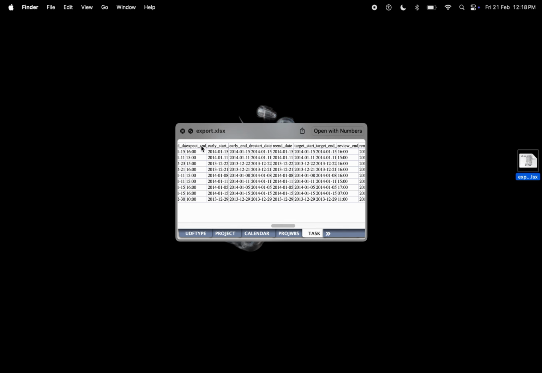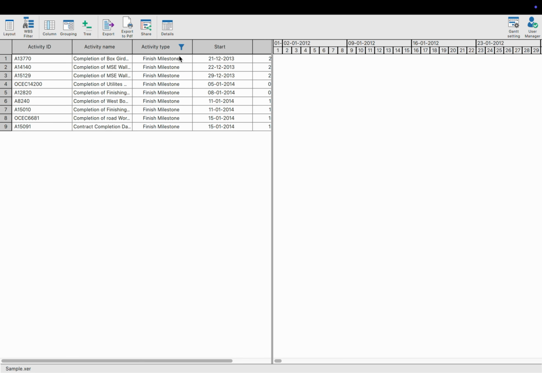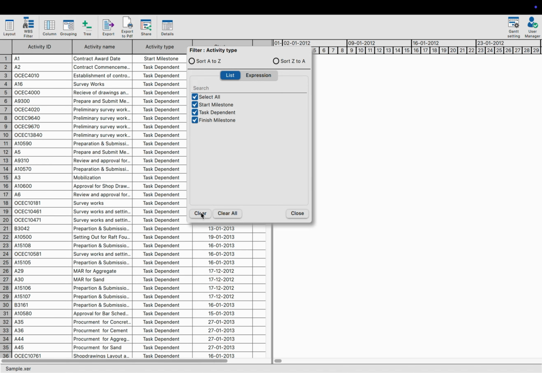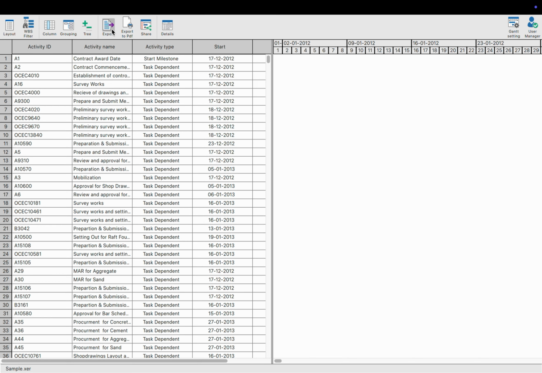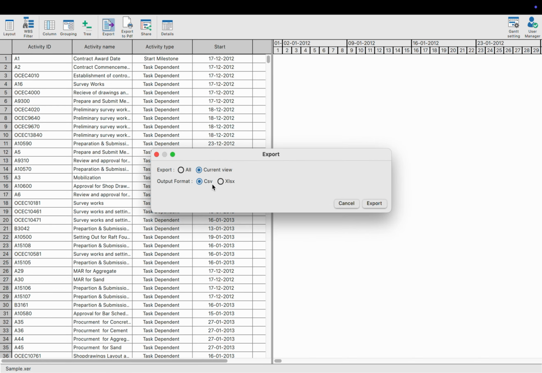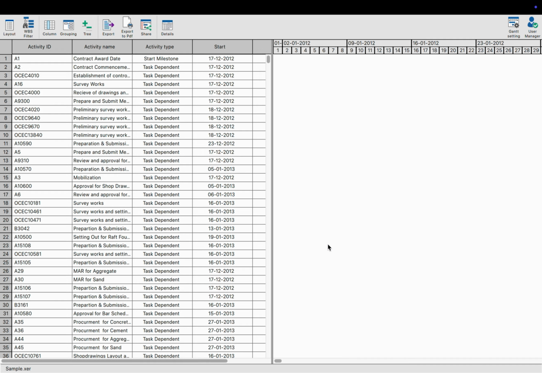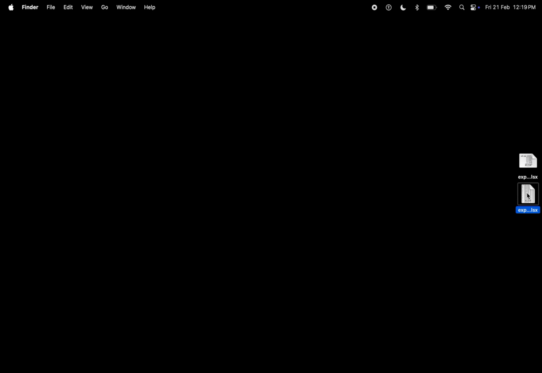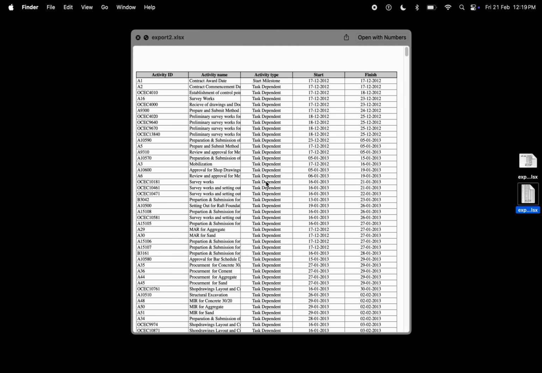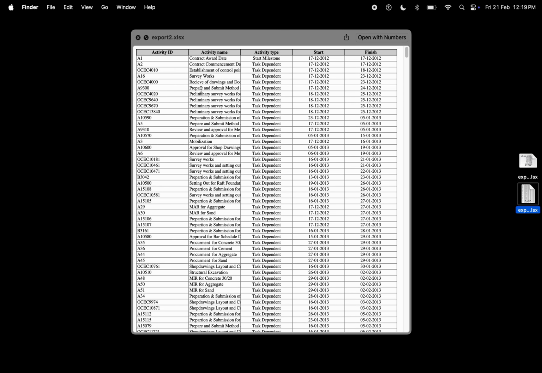Now, let's close the Excel file and go back to XER Reader. I'll clear the filter on the activity type column so everything is visible again. Now, let's demonstrate the Current View Export option. I'll reopen the Export dialog, select Current View. Whatever is currently visible in the activity view will be exactly what gets exported. I'll select XLSX as the format, hit the Export button, and save the file as export2.xlsx on the desktop. Let's open this file, and there it is. We have exactly the same data that was in the activity view at the time of export.